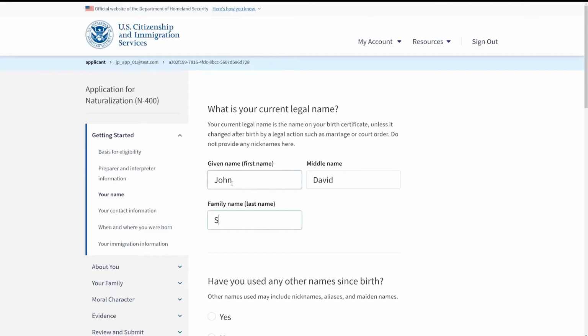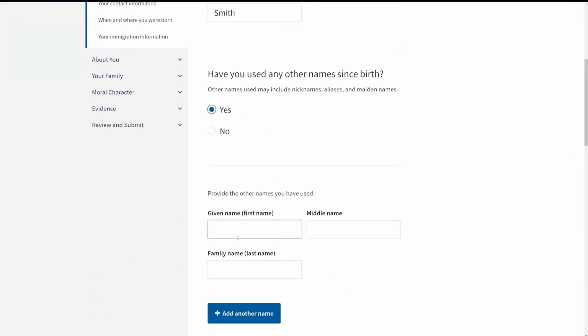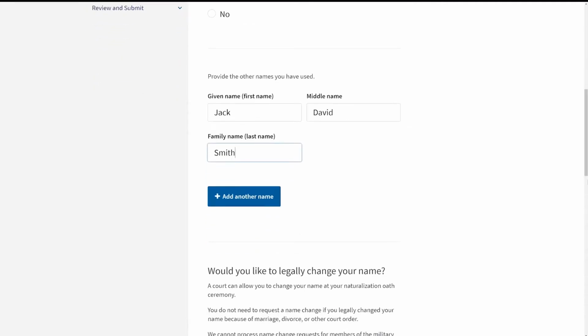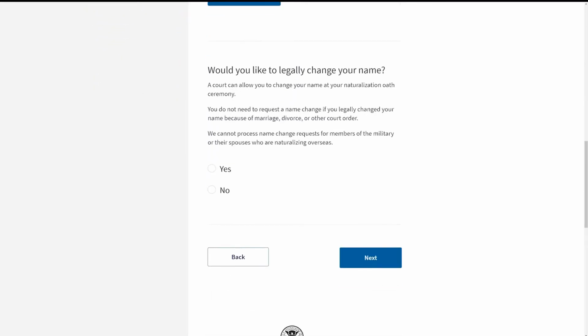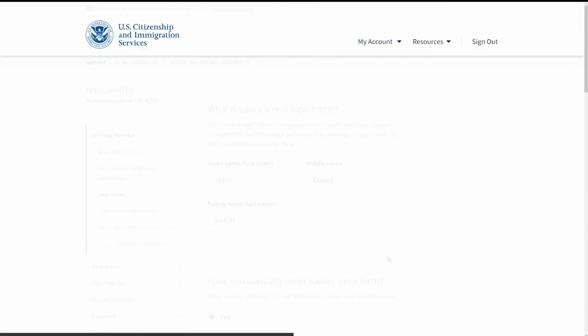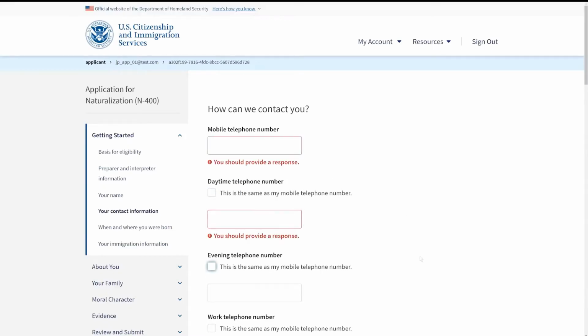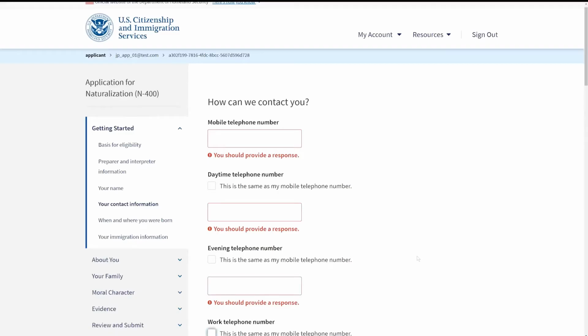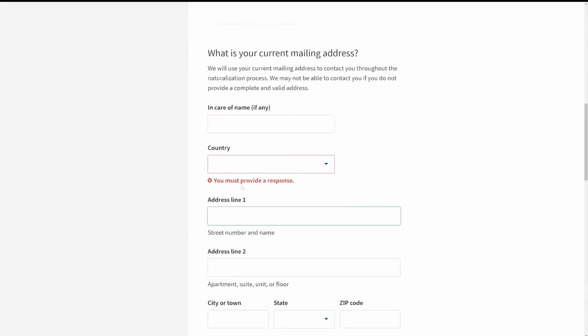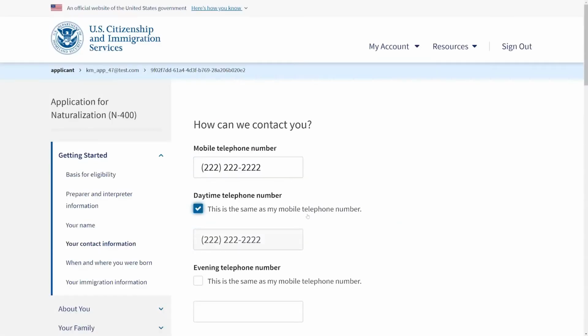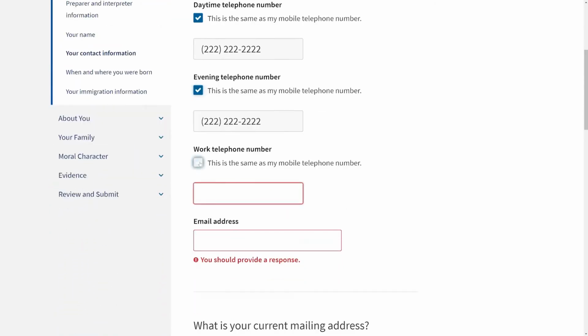You will be asked questions that apply to you based on your answers. If you answer yes to the question, "Have you used any other names since birth?" then you will be asked to provide those other names. If you answer no, you will be directed to the next question. Next, you will add your current contact information. You may see a red alert if you leave a field blank. If the alert says you should provide a response, that means we encourage you to respond. If the alert says you must provide a response, that means the information is required to submit your application.